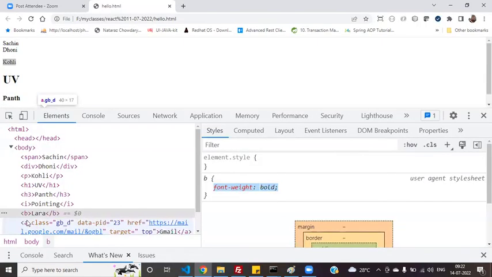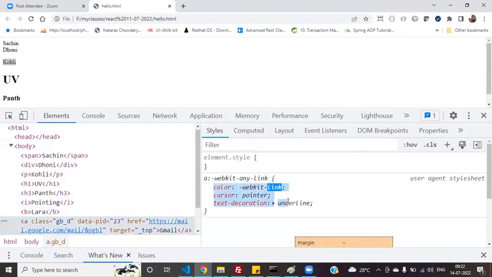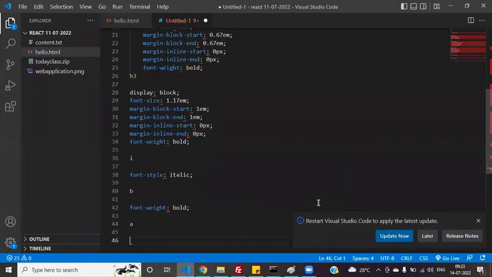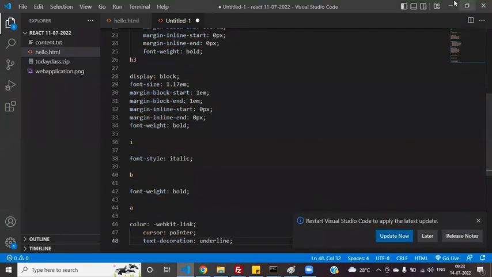The next one is what? Anchor. For anchor, there is something like this. To my anchor. Okay. Perfect. Now, yeah.